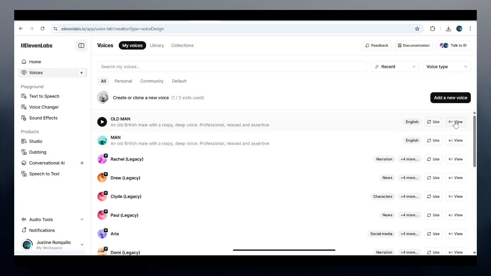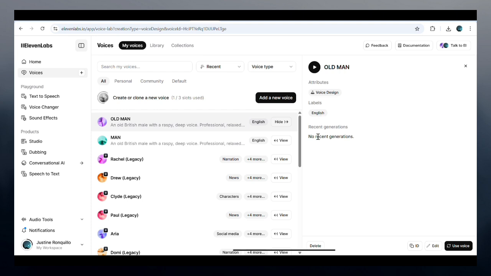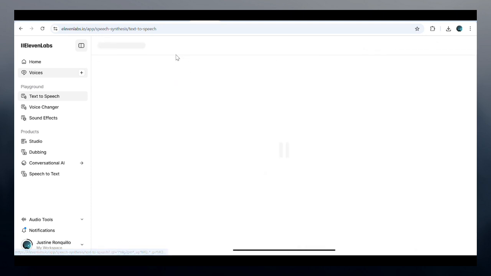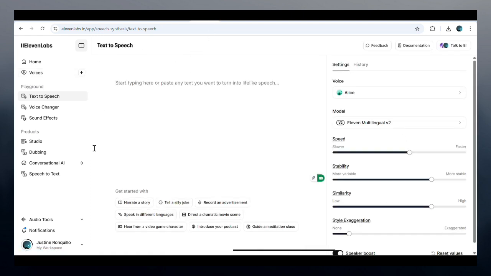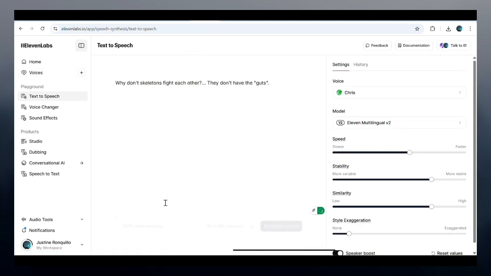Once your cloned voice is ready, go back to the speech synthesis tool. Then type any text you'd like your clone voice to say, whether it's a podcast intro, a story narration, or even a fun prank message.